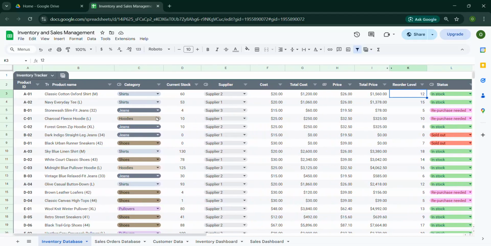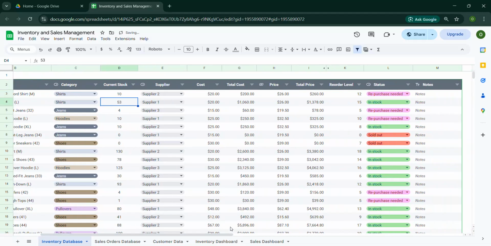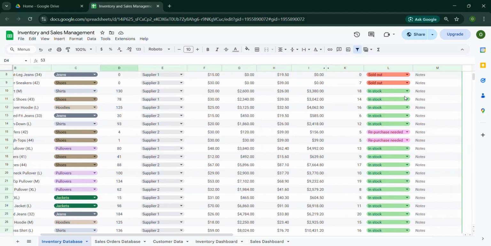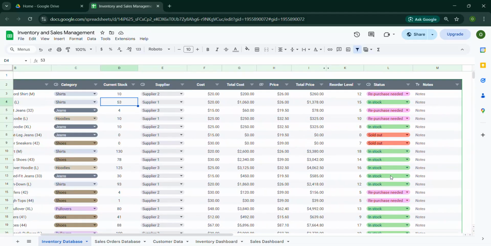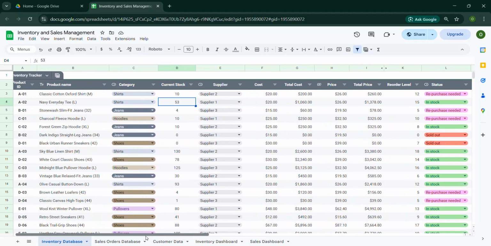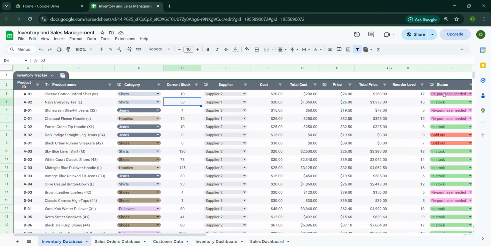So if this number reaches 12 or below, let's say 10, it shows repurchase needed. So with a simple look, you can see the repurchase needed for every item. So you'll have an alert before the item is out of stock. If it's 0, this is sold out, as you can see. Okay, let's put it back.